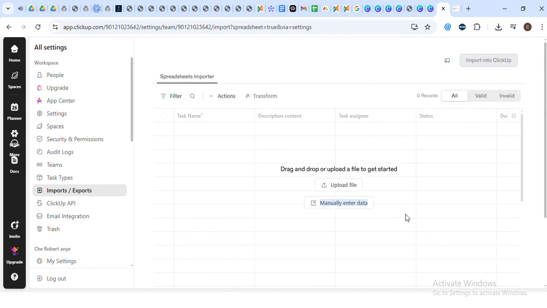So there you have it, your complete 2025 guide to importing CSV files into ClickUp. It's a simple process, but understanding each step makes it even easier.